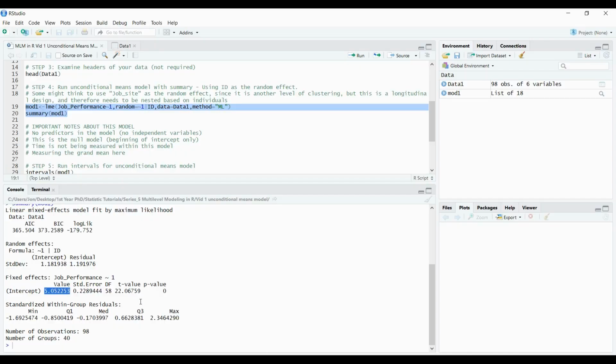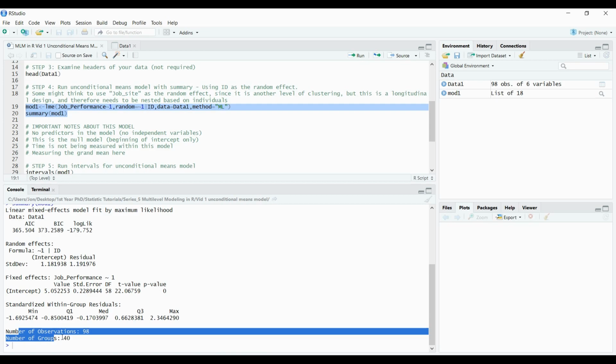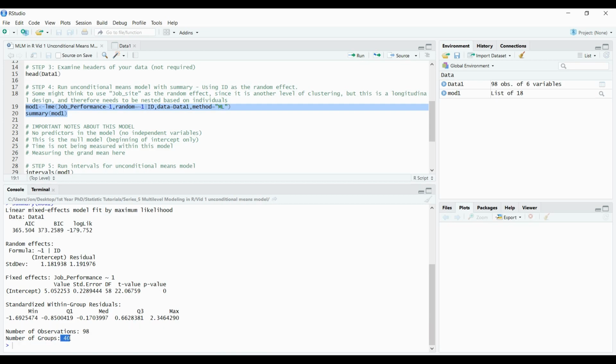Some other things to point out is you have your standard error here, and I'm going to show you how to get the intervals momentarily. But of course, if I go a bit further, number of groups equals 40. Yes, there were 40 individuals that took part in this study. And the observations differ. This observation of 98 just means some individuals did 1 day of training, some did 2 days of training, some did 3 days of training, etc.